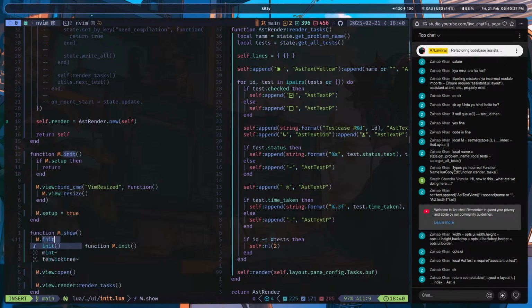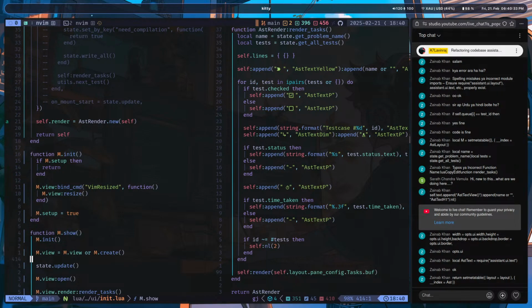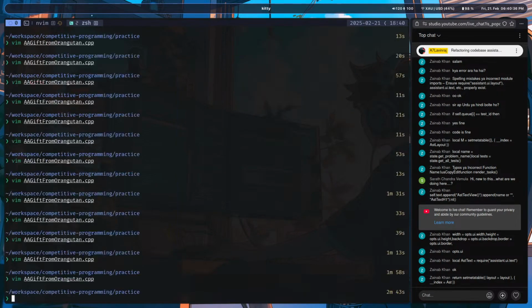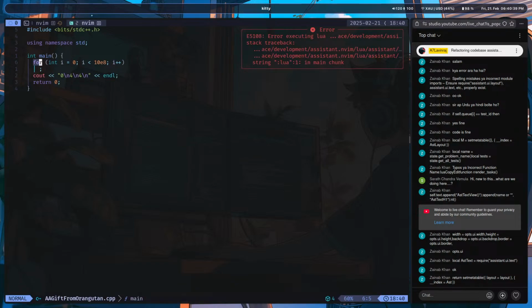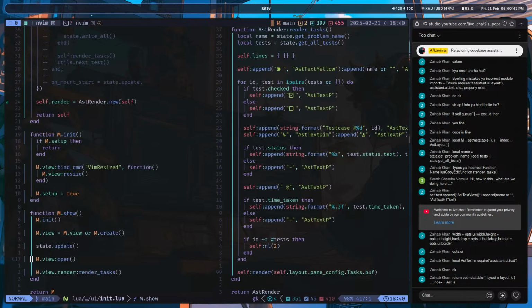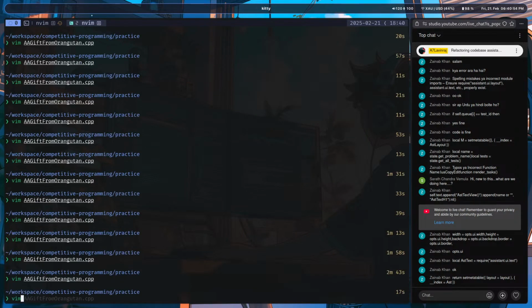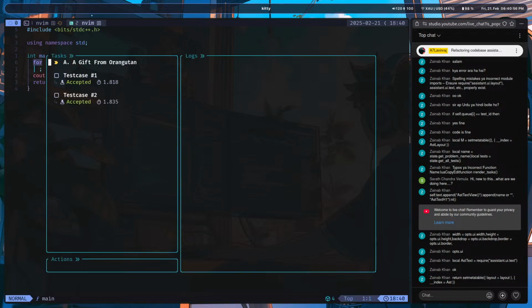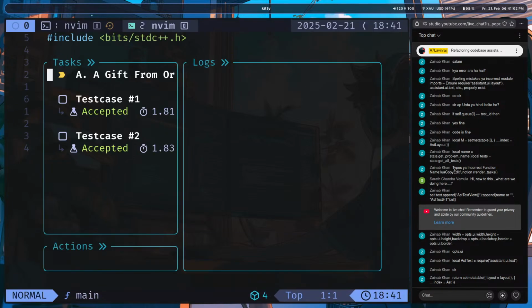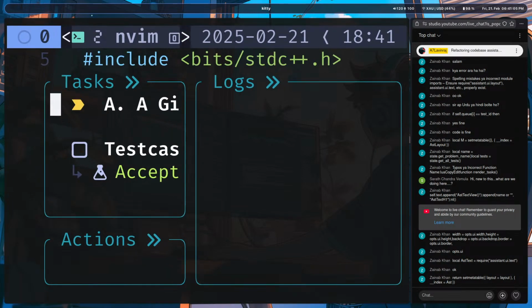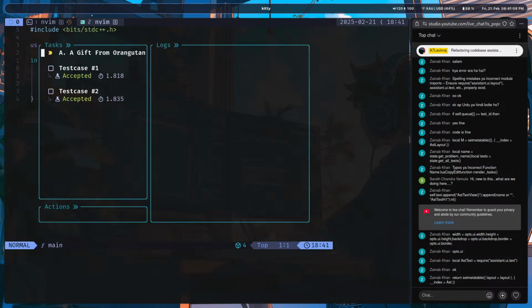So m.init, first we initialize that. Okay, let's do that. A view is a null value. Wait a minute, we have to do it like here. Okay, now if we resize the window, it should resize the UI. Okay, the UI is resizing perfectly. So our UI is responsive.